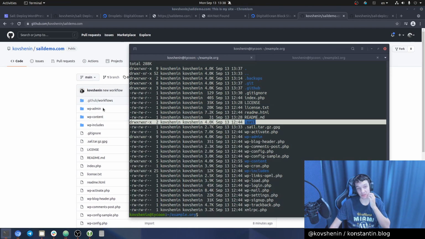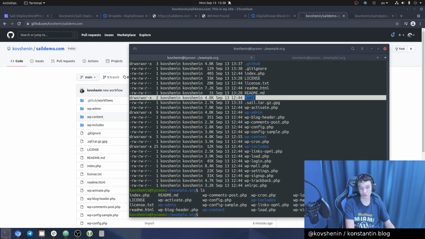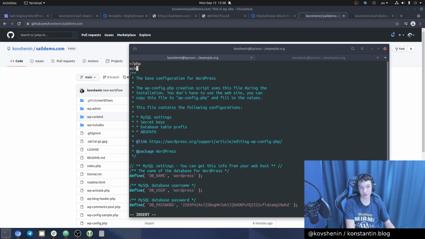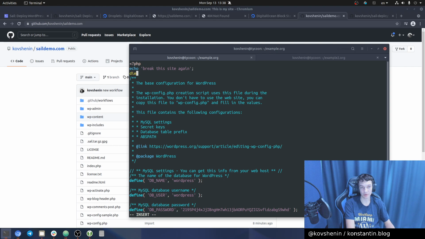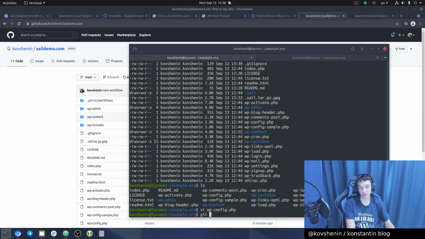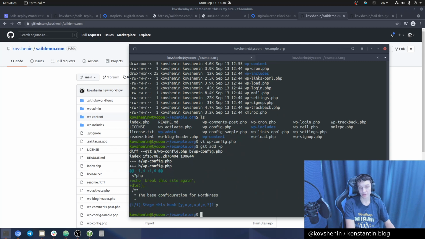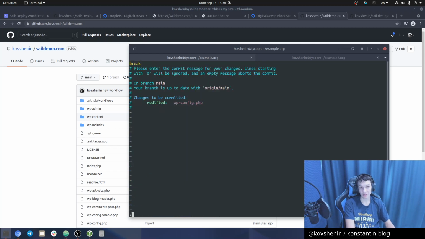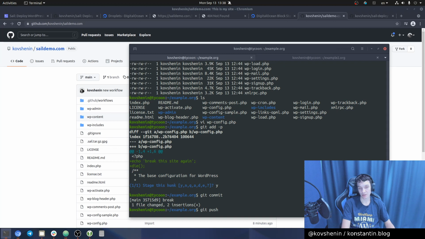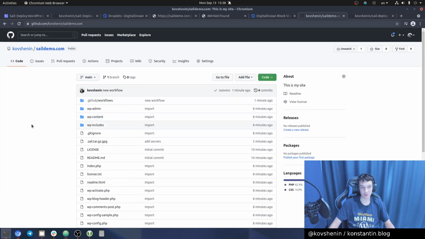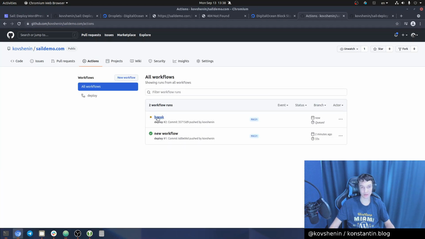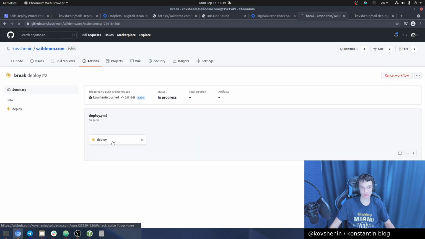But every time something is pushed to the main branch, so config.php I'm gonna echo break this site again. So this would be probably the 4th time I broke this site. I'm gonna git add, git commit, break, git push. Every time something is pushed to main, an action is gonna run. Hold break. Let's give it a few seconds.